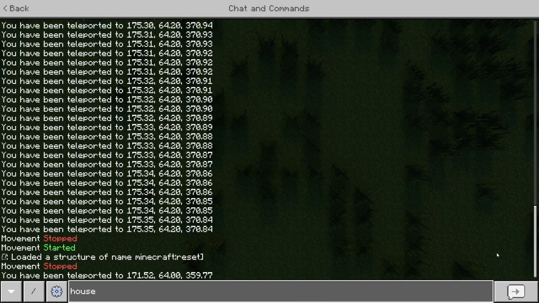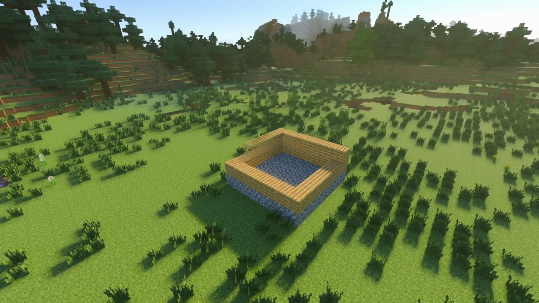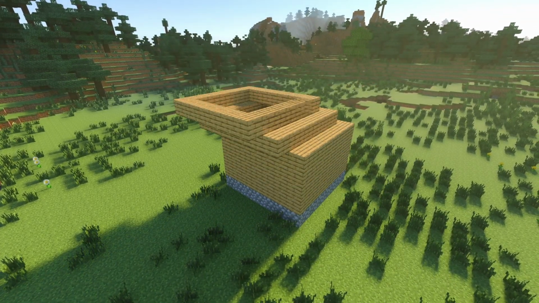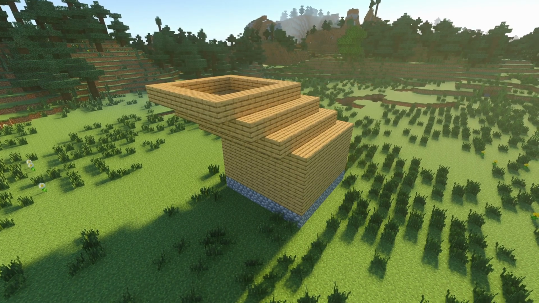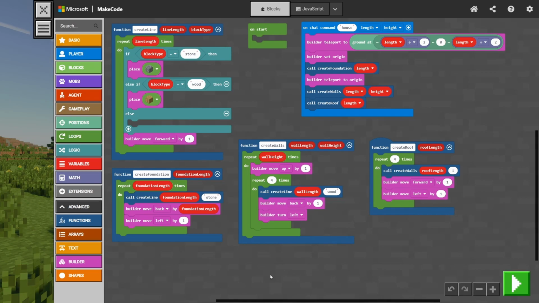So let's run our code, house 7 and 3, and see what happens. Okay, so we've got our foundation, we've got our walls, and now we've got this stair step effect when we go to build our roof. So that's actually good. We're going to go back now and have a look at how we can improve that.